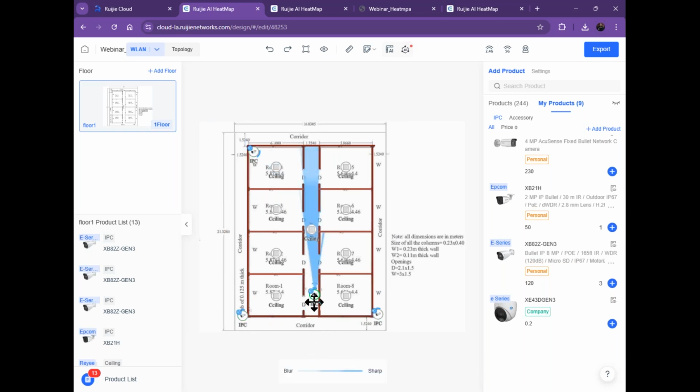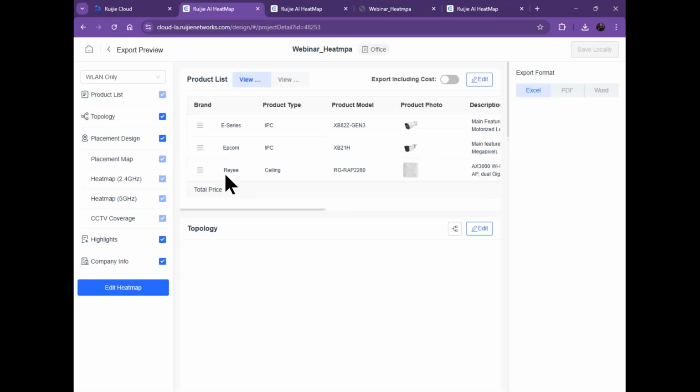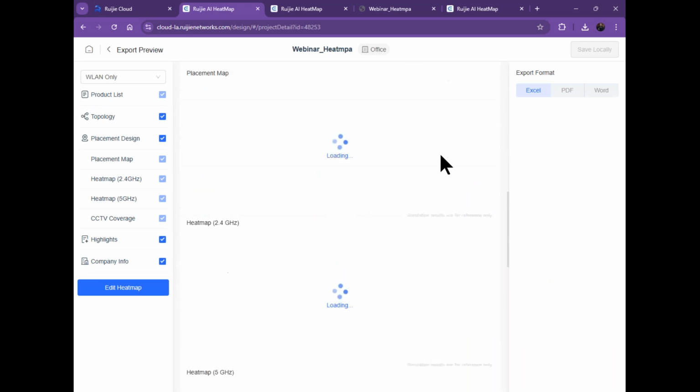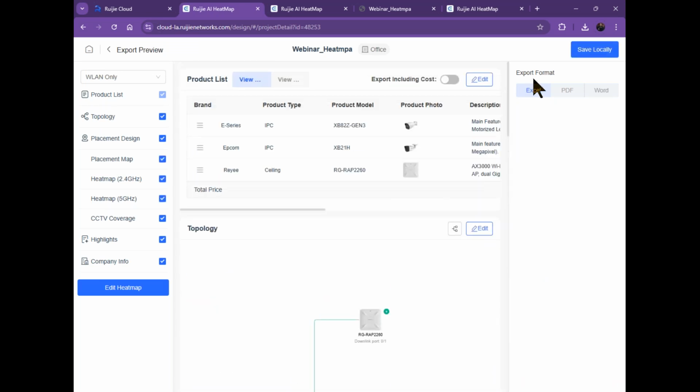You can move the cameras and also adjust the lens of the cameras, the focus of the camera lens, to adjust the CCTV coverage. And when all is ready, just click on export. You can edit and customize the report, and you can export this in Excel, PDF, or Word format. And that's it.